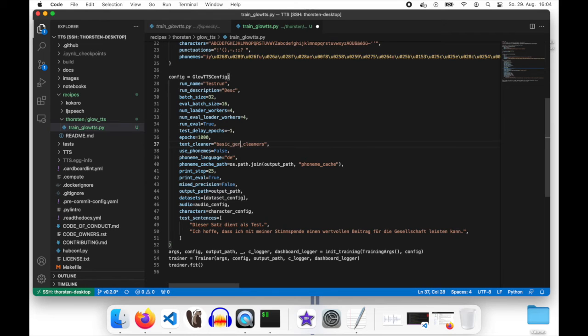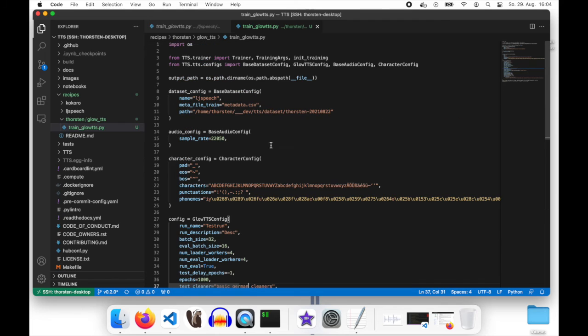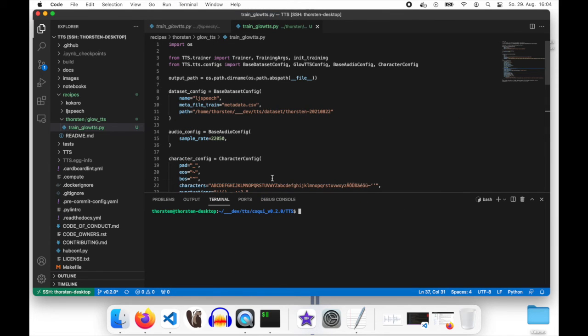Okay, I think it's basic German cleaners, but my goal is not to show you how many trial and errors I need to set up a correct working configuration file for my training. My goal is that you get an idea of how this process works. So that should be it. I'll open a new terminal here. Let's activate my Python virtual environment, which I set up, and install all the required packages. And let's see what we get.